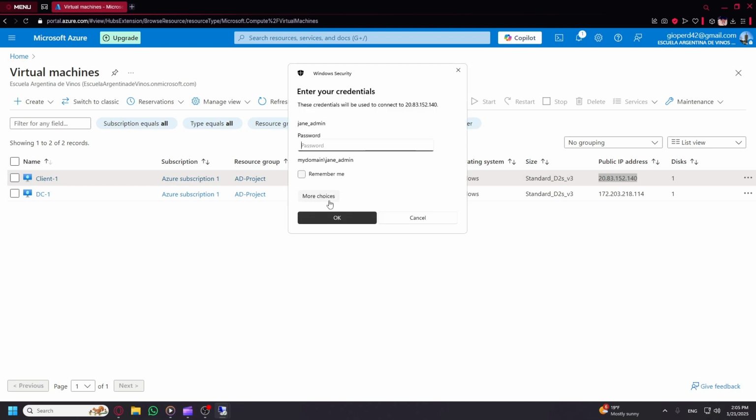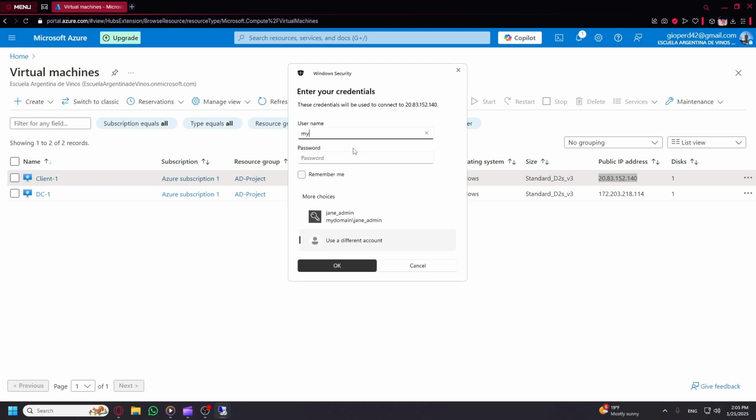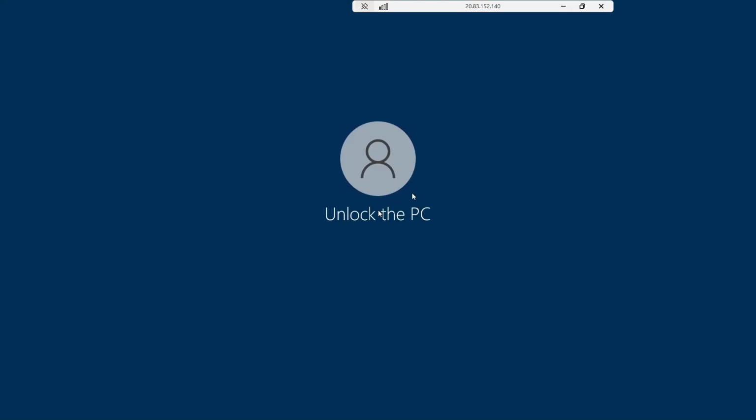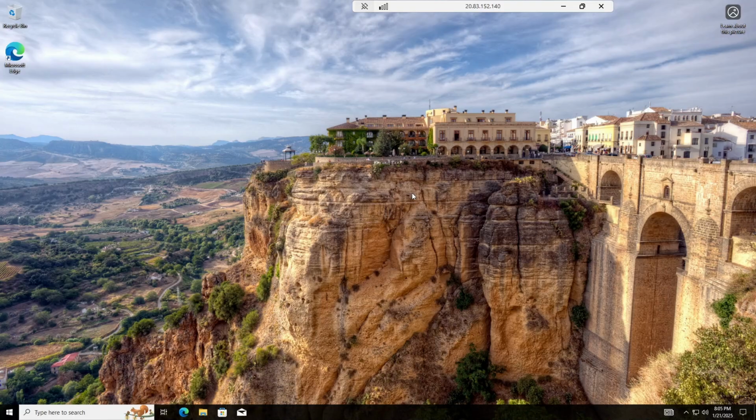So let's go more choices, my domain/Jane_admin, cyberlab123 exclamation point, cyberlab123 exclamation point. Okay, yep. Okay, and this is gonna be unlocking the computer. Okay, we're in here. Now we go into system.